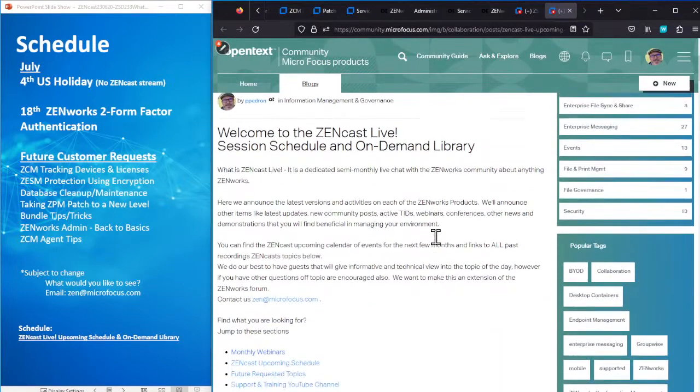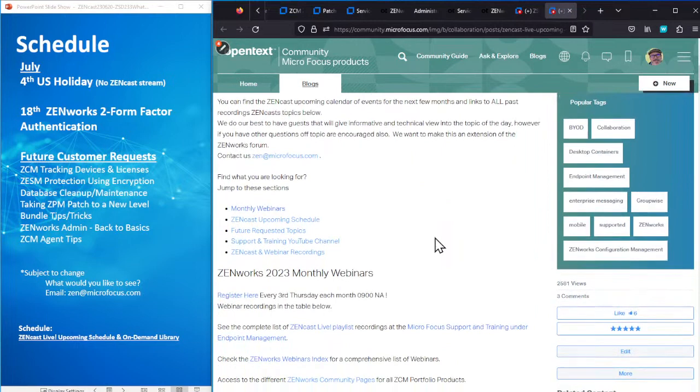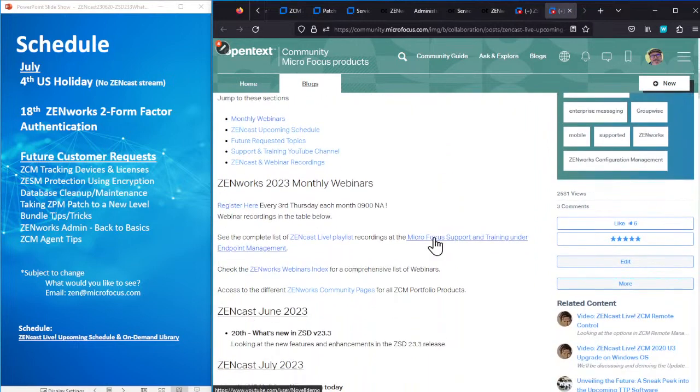Welcome to ZENcast live session schedule and on-demand library. One thing to note is last week, Oliver did a webinar on ZENworks Service Desk best practices, and he went through a lot of the different privileges. So it really helps to go through that to see what each one of those privileges actually do and what's a best practice for that. All right. So that was last week. So feel free to go out to the webinars out there.